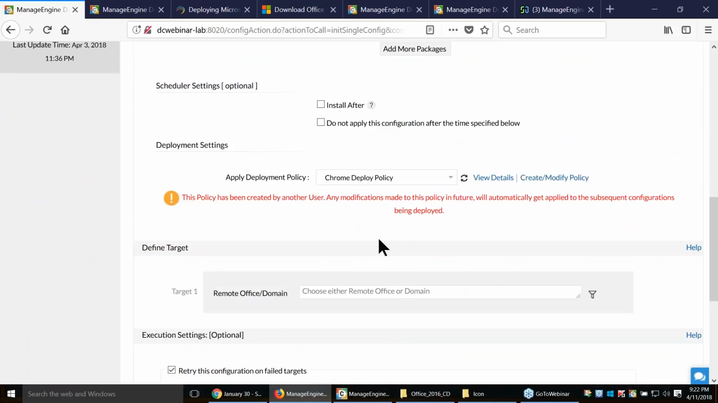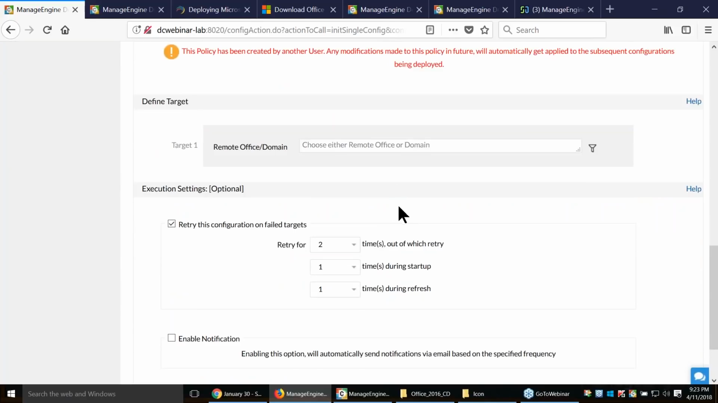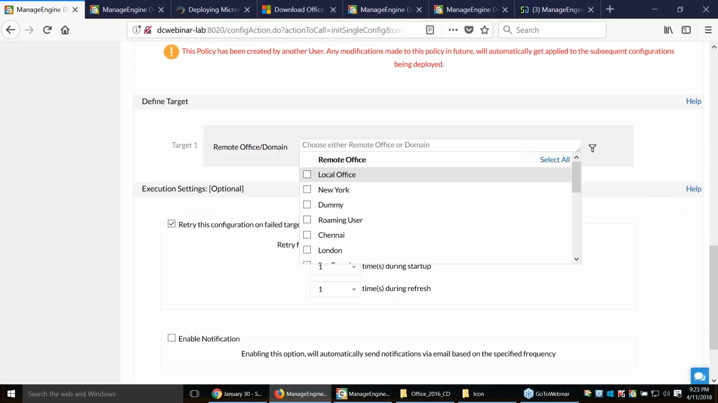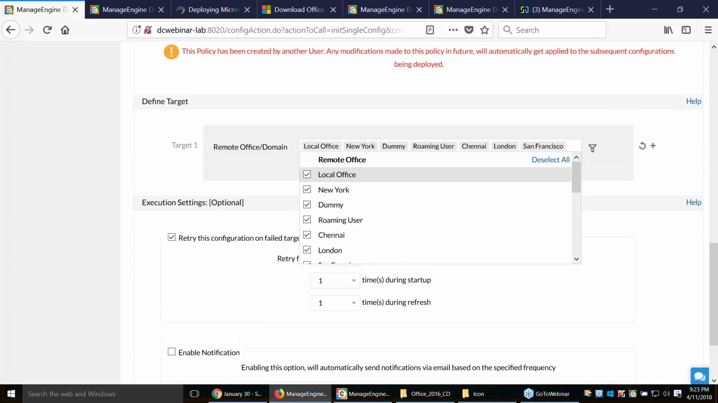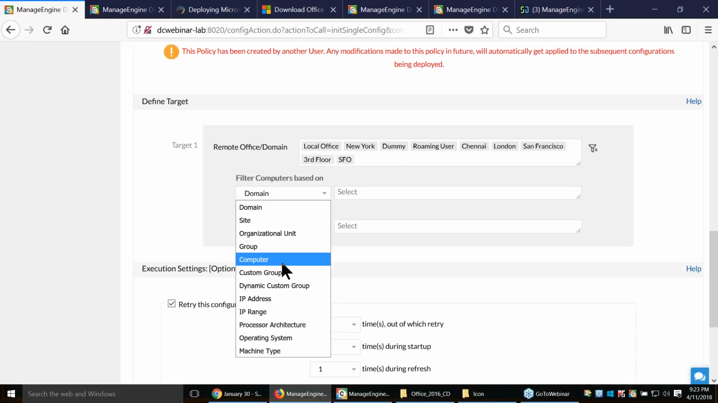So whichever is appropriate for my deployment, I will choose that specific policy here. And the target selection. Target selection, you have a lot of customization here, meaning you can choose an entire remote office, or you can choose an entire domain, or even multiple domains. And in fact, you can filter them based on a specific computer, or if you want to use the groups that are already part of your Active Directory, you can use those groups.